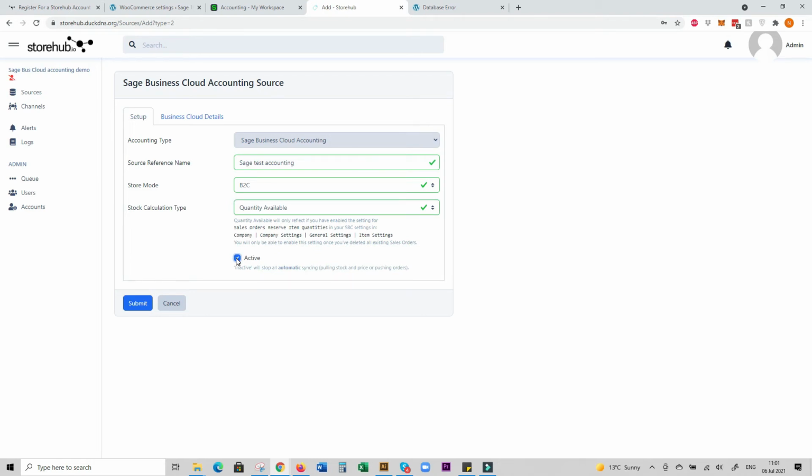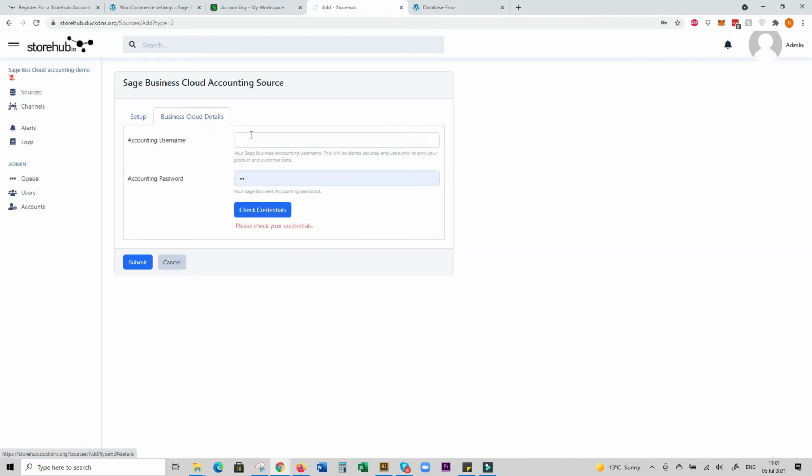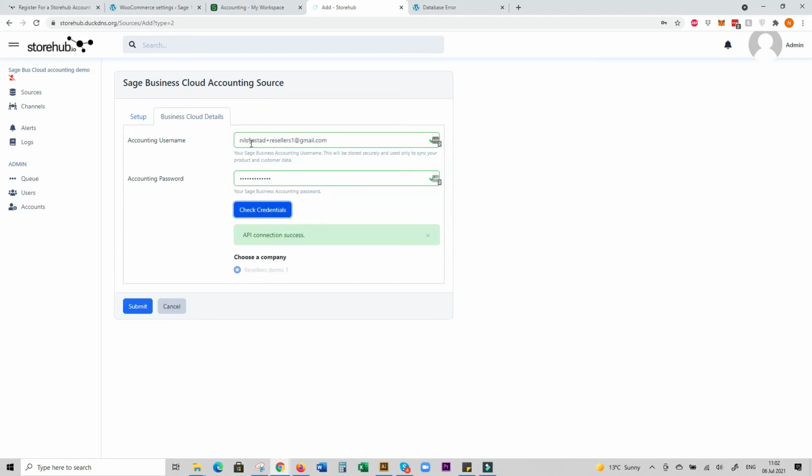Next off, head off to the Sage Business Cloud Details tab, enter in your accounting username and also your accounting password, and you can check the credentials. If you've entered in the incorrect credentials over here, a warning will display below. If you have multiple companies linked to your Sage Business account profile, you can pick which company you'd like to sync with StoreHub. And once you're happy, click Submit.